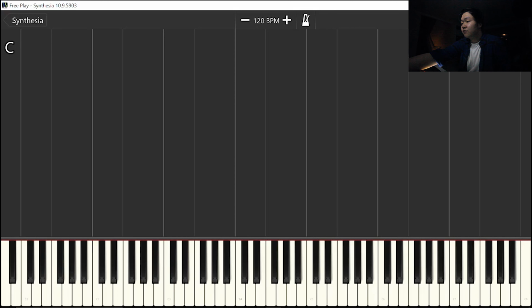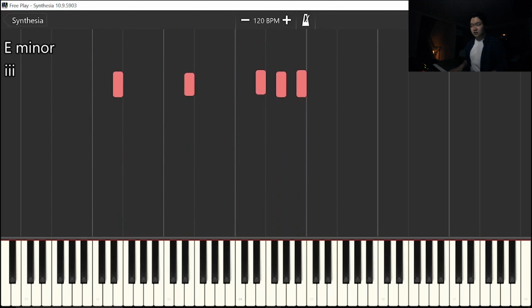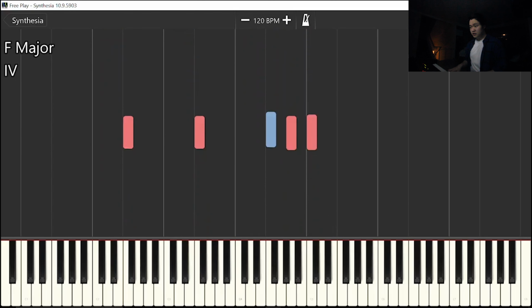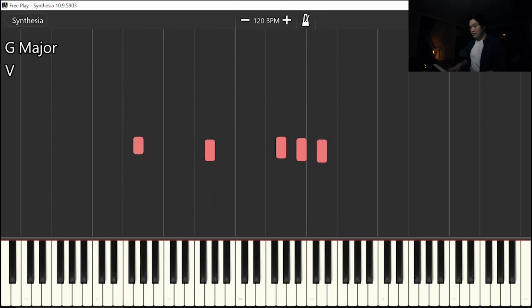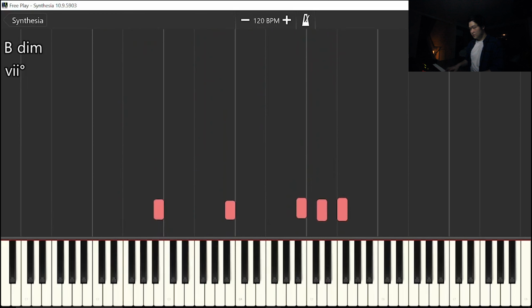Now, if we take these notes and build a chord on each and every single one, this is what we get. We get C major, we got D minor, we have E minor, we have F major, G major, A minor, B diminished, and back to C.